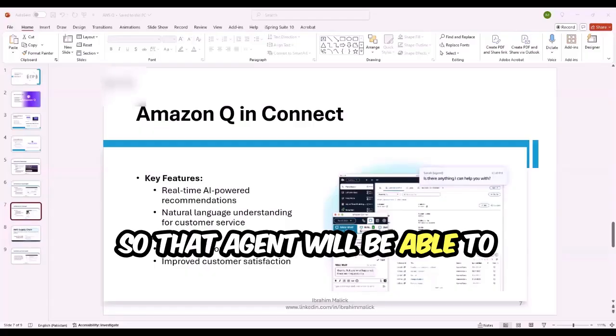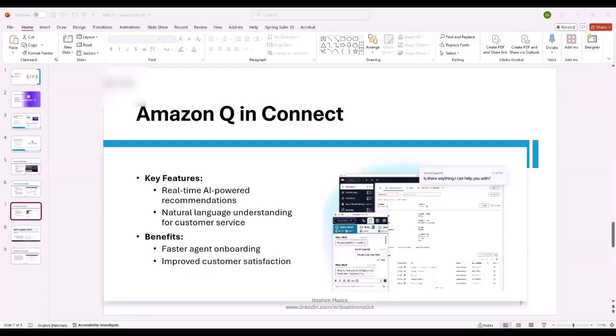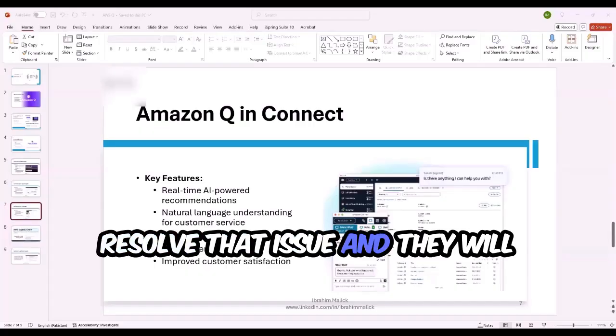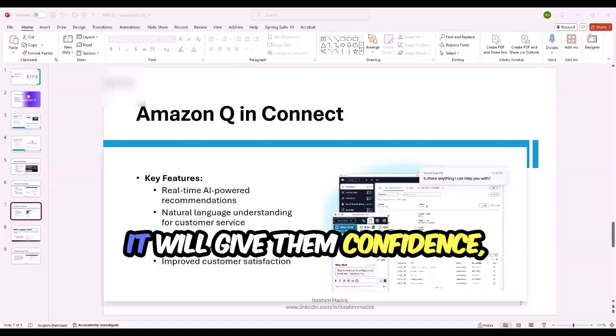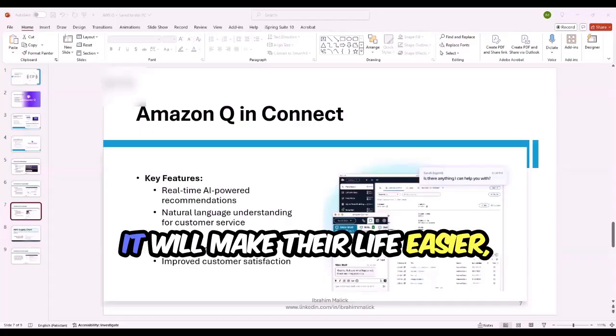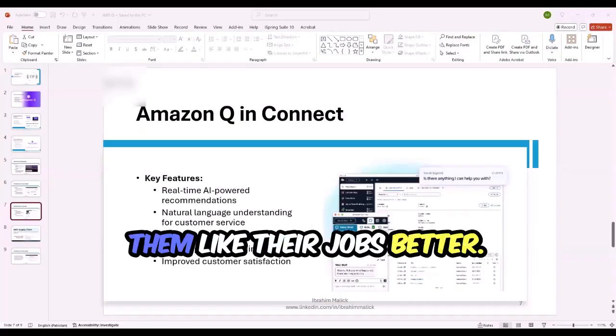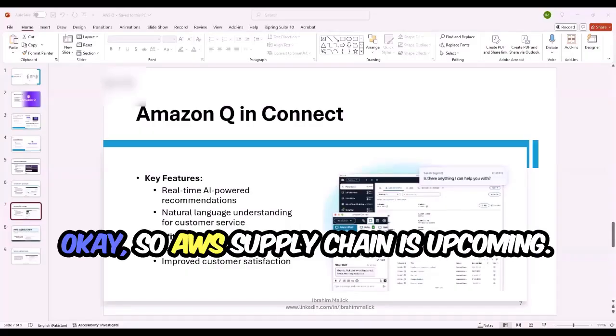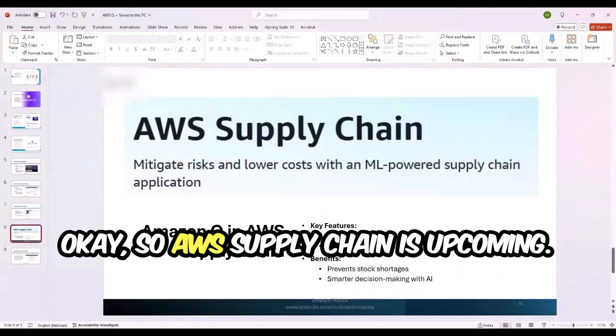So that agent will be able to resolve that issue and they will feel good about themselves. It will give them confidence. It will make their life easier. It will help them, it will make them like their jobs better. Okay.